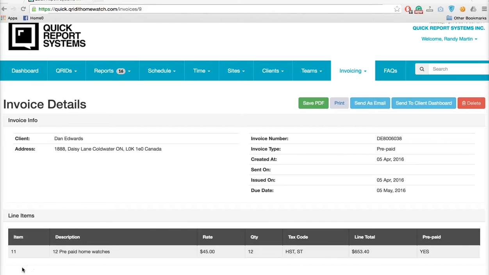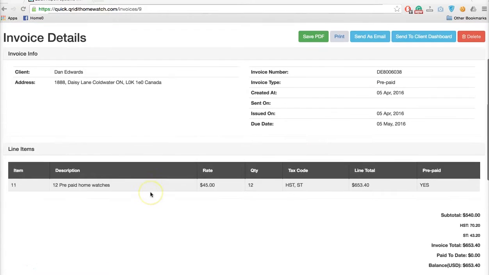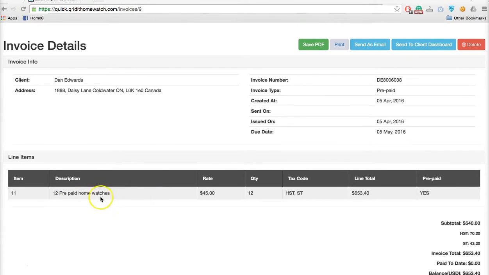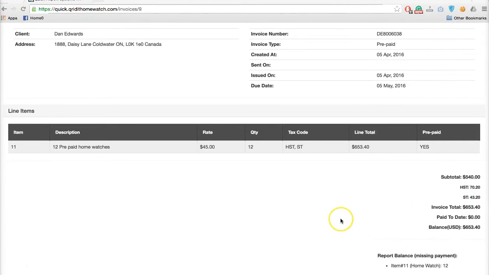So we've told the client, if you remember when we made the invoice in the other video, that we would do 12 prepaid HomeWatches at $45 an hour, the quantity of 12, both taxes and the line total. And you'll see the summary here. So the client's already given us a check, and now we've issued them a prepaid invoice. Now there's still a balance here, and this is not a balance owed, it's just a balance.